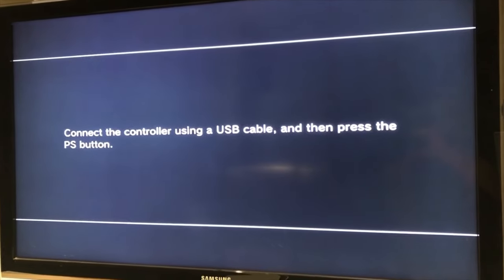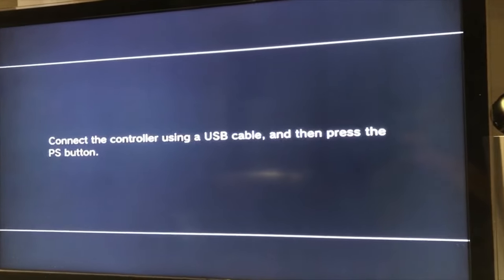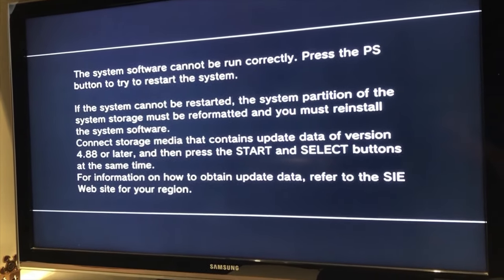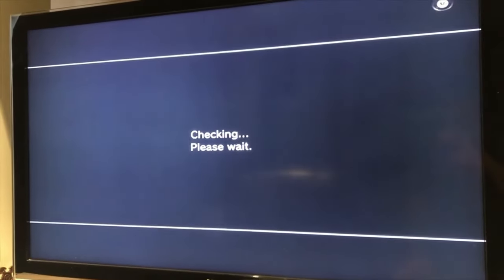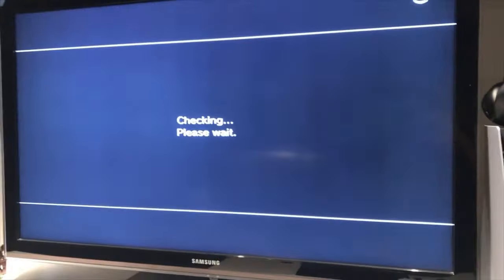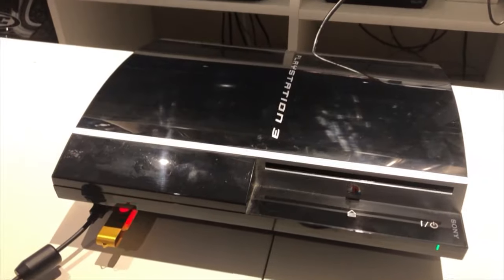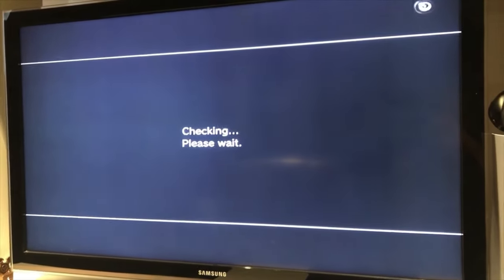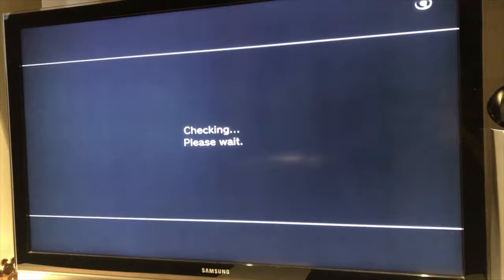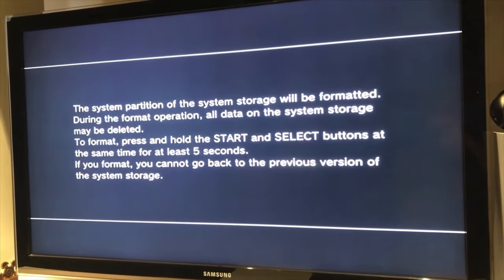Alright, it says to connect the controller and press the power button or the home button. We do that. Here it says to press start and select at the same time, so we'll do that. And right at this moment, it's best to unplug your controller, so that's what I'm going to do, so it only reads the USB, nothing else. Alright, let's see. This might take a little bit of time. The console is trying to pick up the USB.